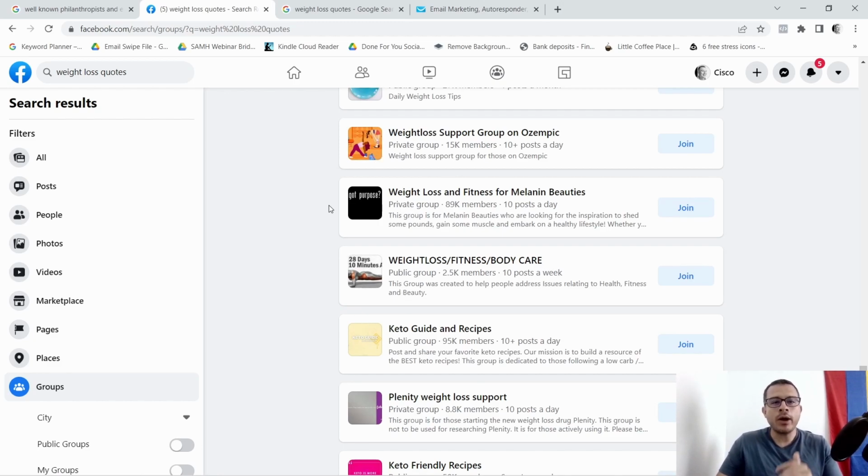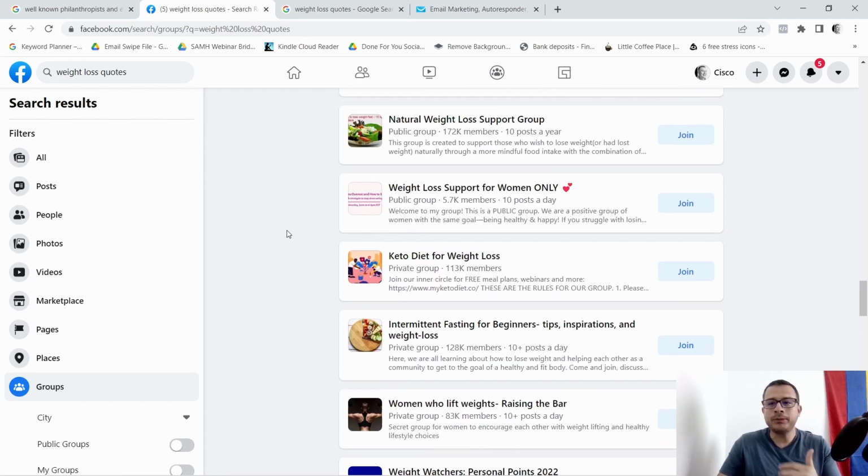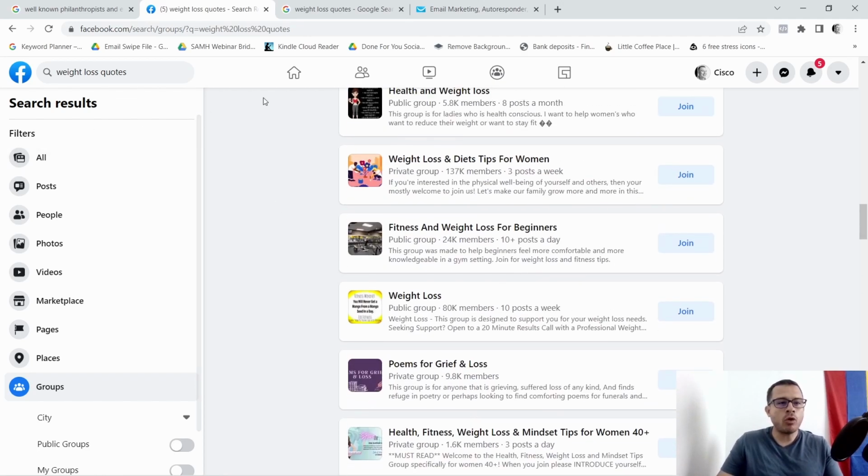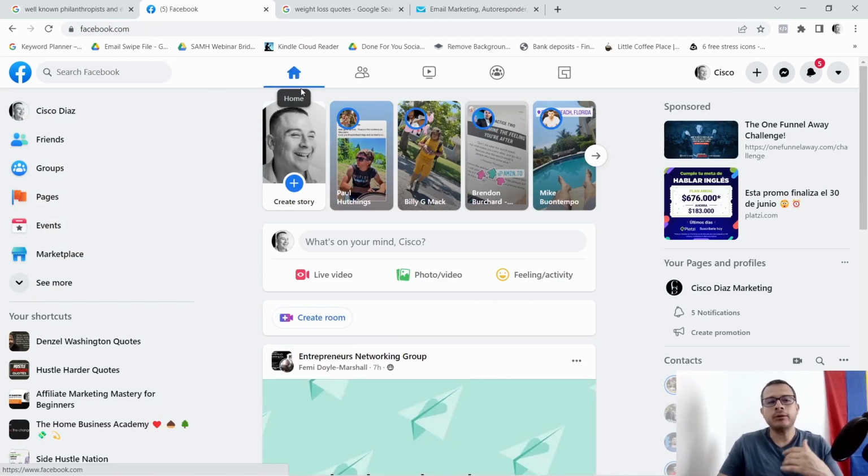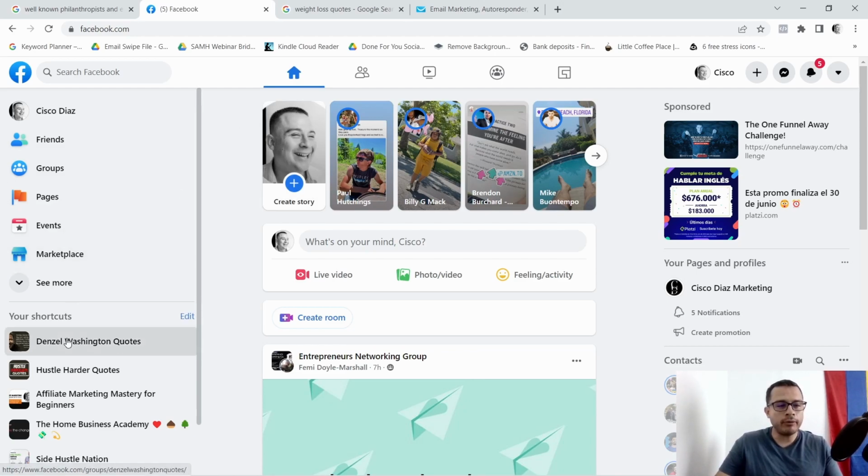And now, what I'm going to show you real quick. So this is the group that I created. It's called Denzel Washington Quotes. Now, Denzel Washington Quotes, when I searched it up on Google, it's getting 6,600 monthly searches. And there it is right here.